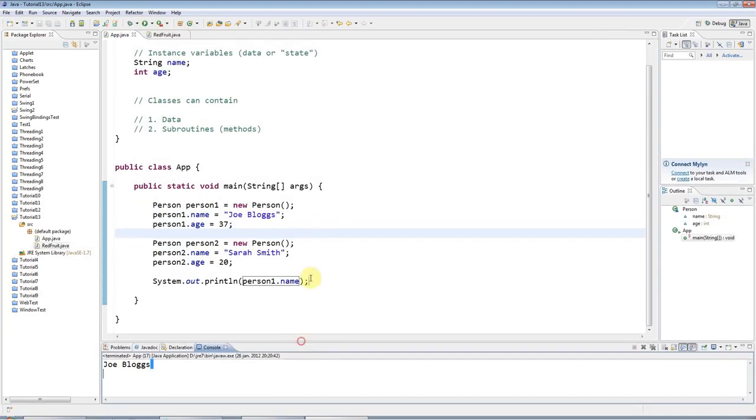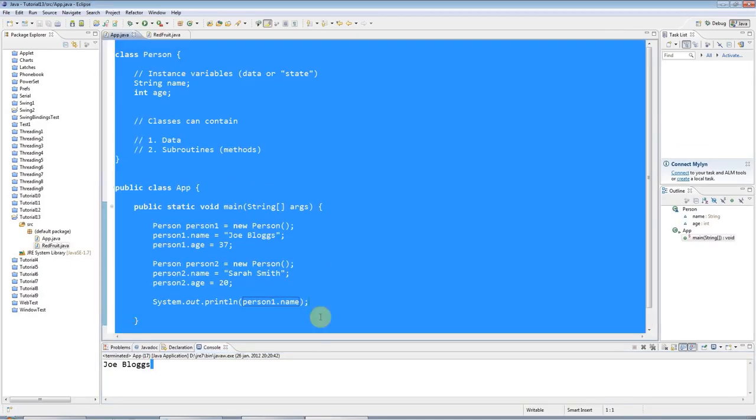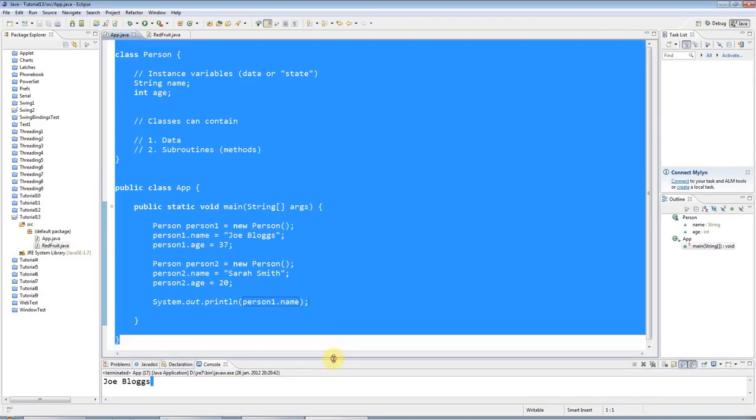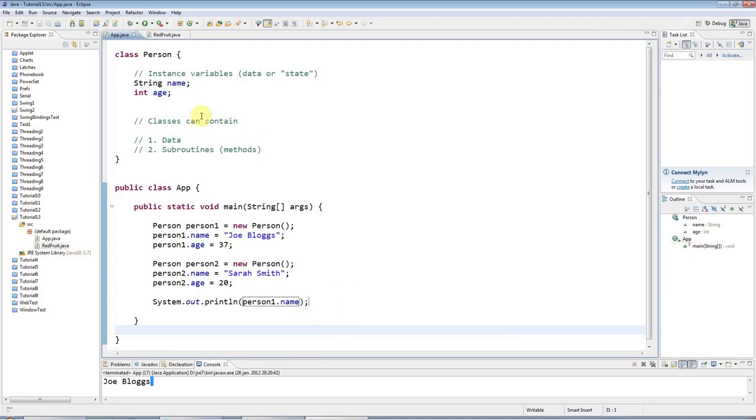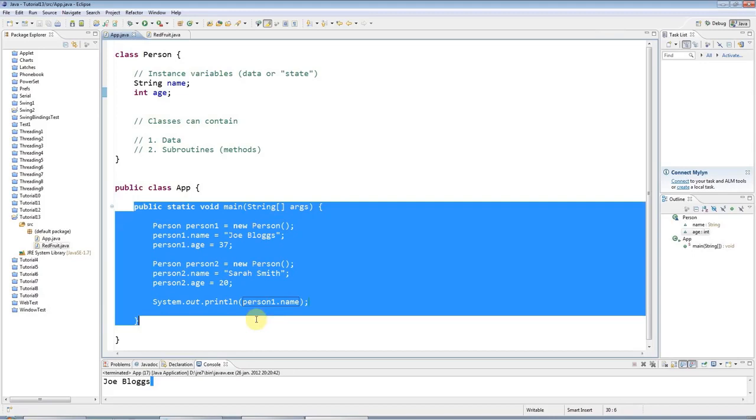So that's all for this tutorial. A lot of information to absorb, but really it boils down to some quite simple code, as you can see. And in the next tutorial, we're going to look at subroutines that you can have in classes. In other words, we're going to look at what we call methods, of which this main method here is an example.